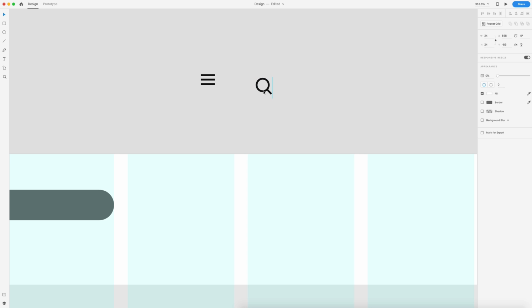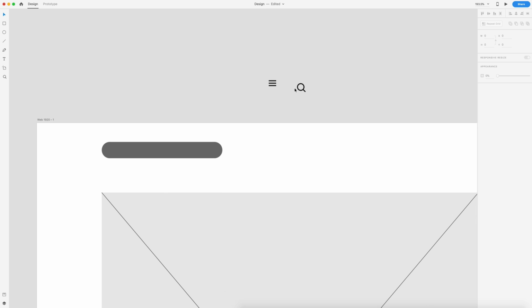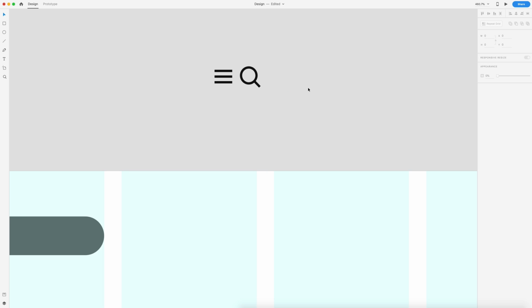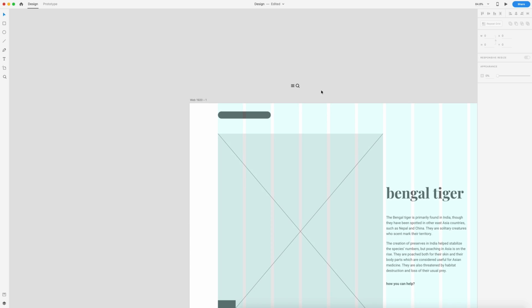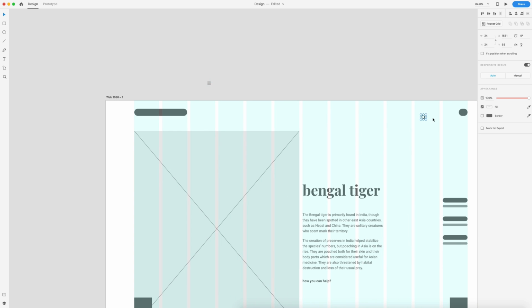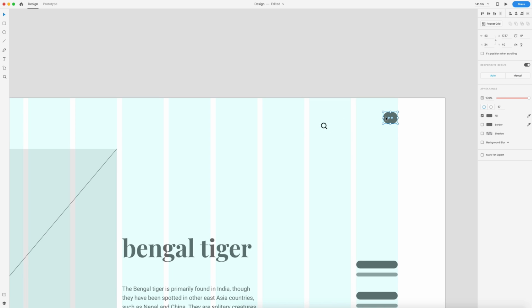And I also created a duplicate of that. We'll center that one up with the magnifying glass and Command G or Control G to group that together. So that just allows us to have some good spacing in between our icons and around our icons, and I think it looks pretty good. So from here, I'm gonna drag the search icon into the corner.